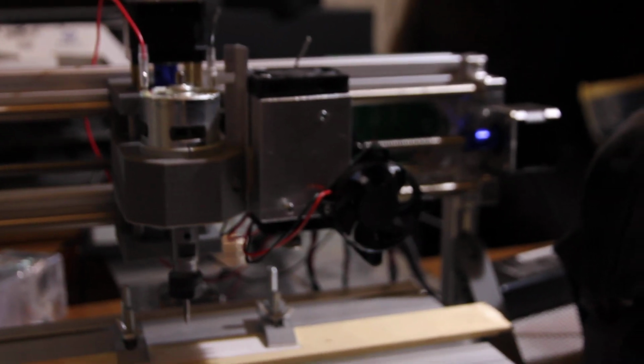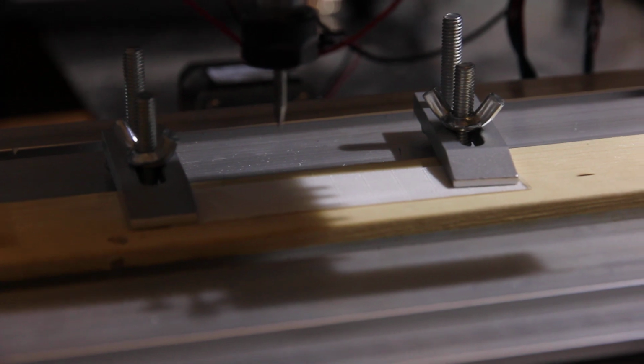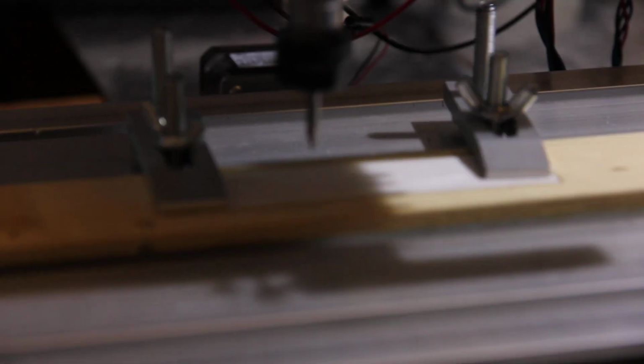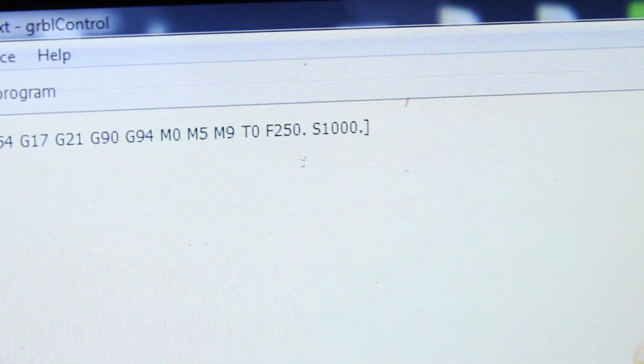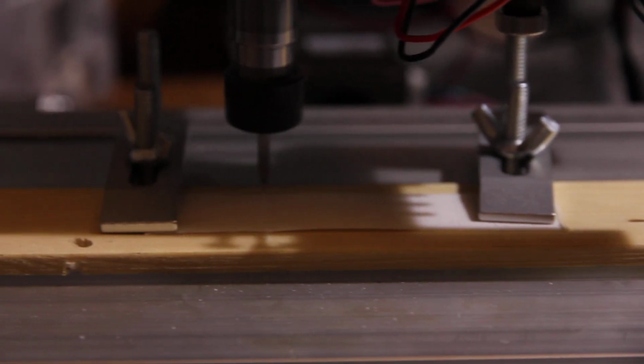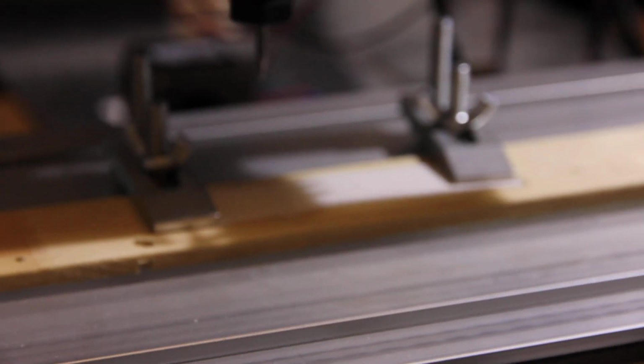As you can see, we have a mill with the laser, and we already put the piece of sail cloth here, and now we're going to cut it with a speed of, let me check the speed for you, 250, and as you can see it goes really well. You can actually do it faster.